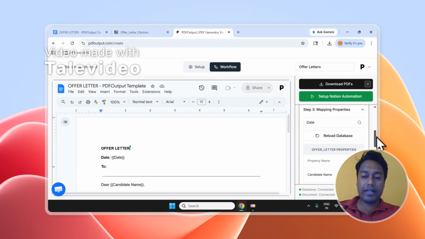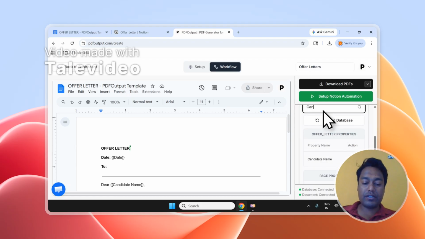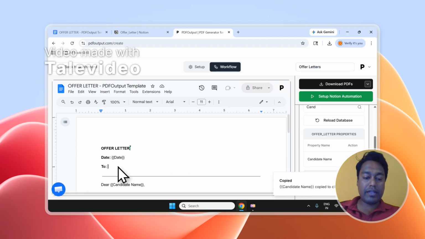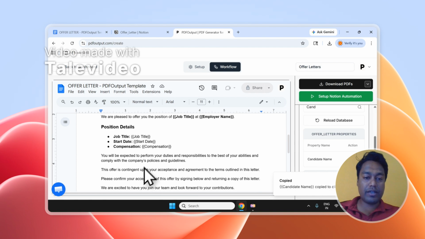Similarly, I will find the candidate name over here. I will search for candidate name and click on copy. I'll go to the document and I will simply paste it. You can obviously use any form of formatting, whatever is required. You can make it bold, italic, underline. You can do all sorts of things. It will still work.